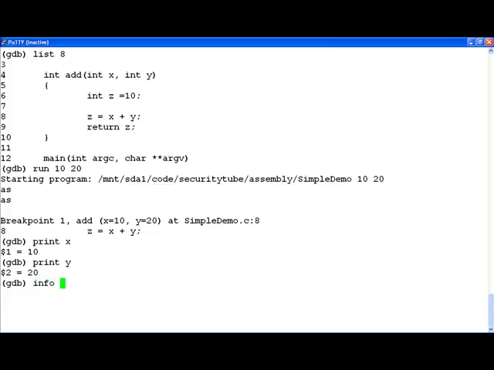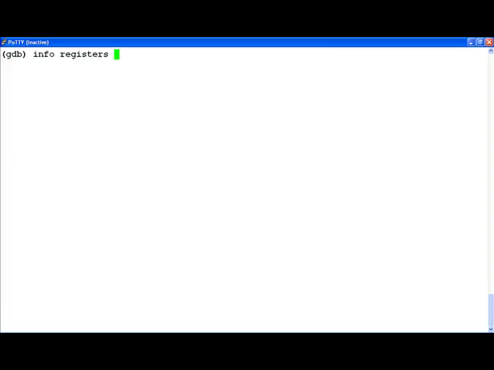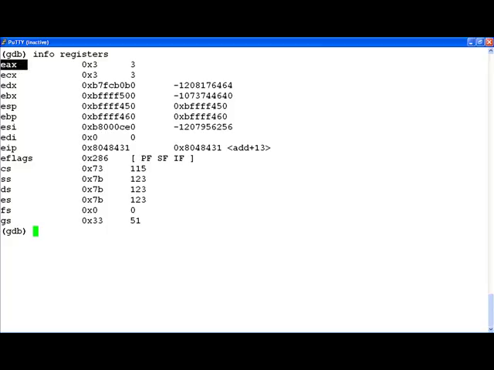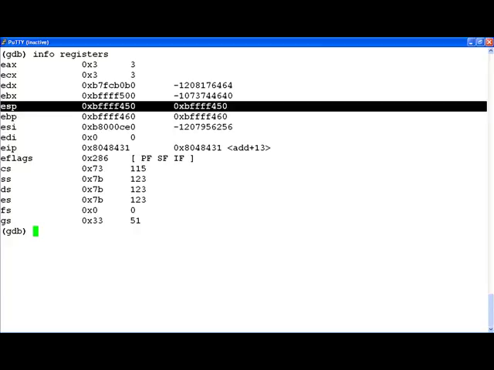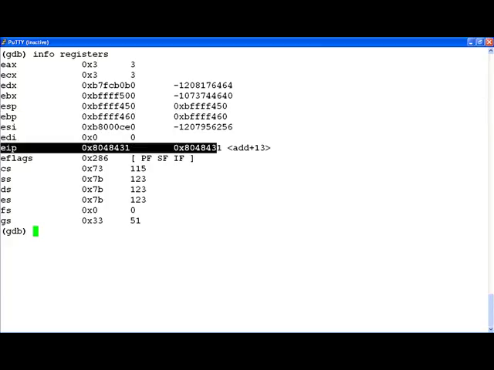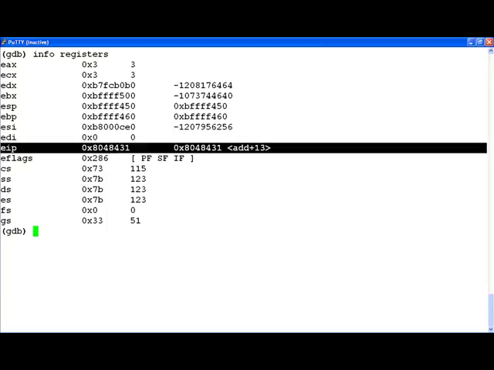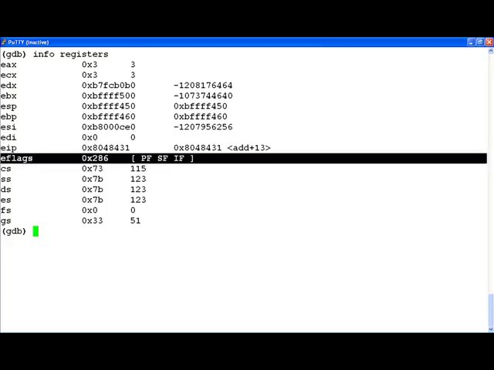The way to do it is use the info command and then info registers. Once you do that, a dump of all the registers, EAX, ECX, EDX, EBX, etc., are thrown onto stdout. The important ones for us are ESP, which is the stack pointer, as we mentioned earlier, and the EIP, which is the instruction pointer. And we are in add plus 13. This is the place where the next instruction is going to be executed.